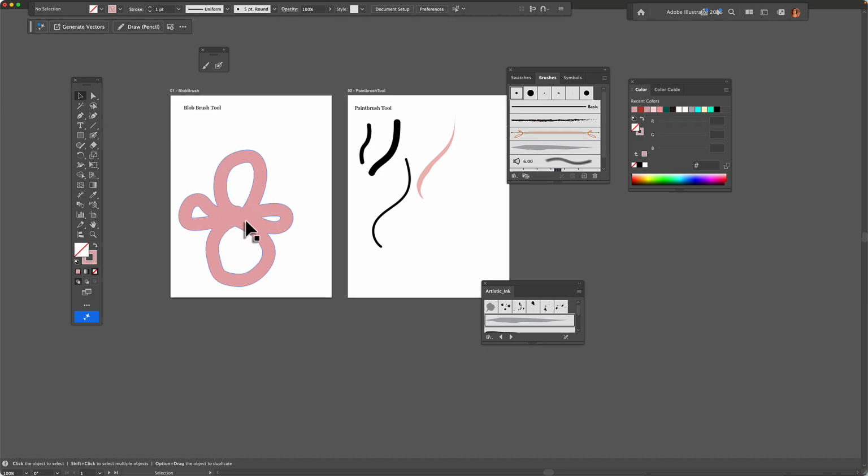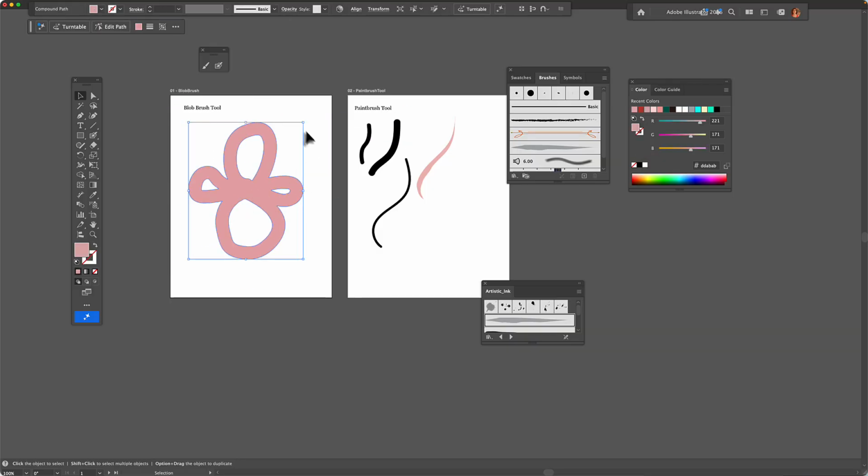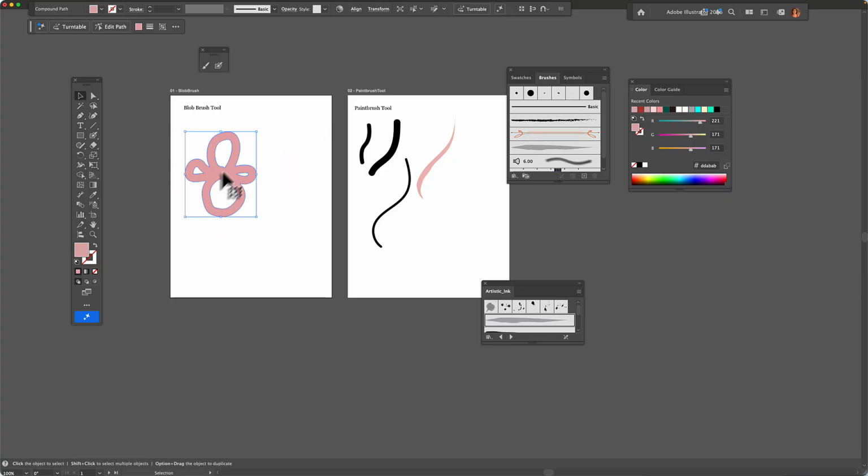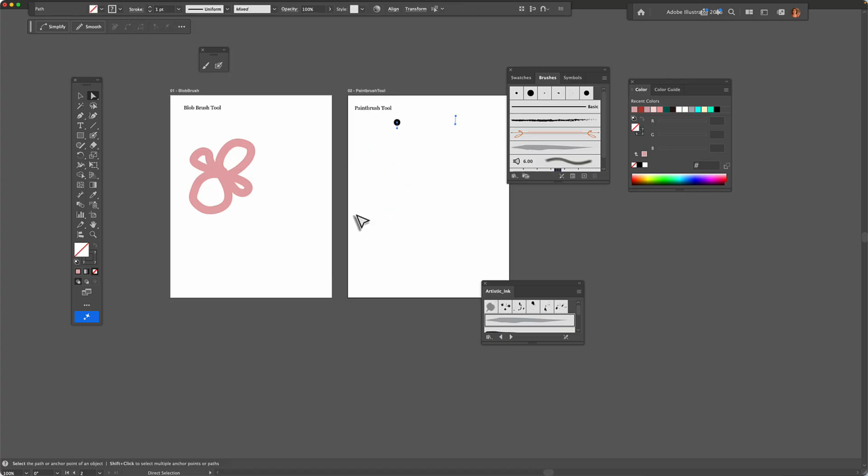And what I'll find when I go to move this is that it is all one shape. So it is entirely all one shape. It's all one path. When I grab my white arrow, I can see these are all the anchor points that it created. Now, just for comparison, let me get rid of these.